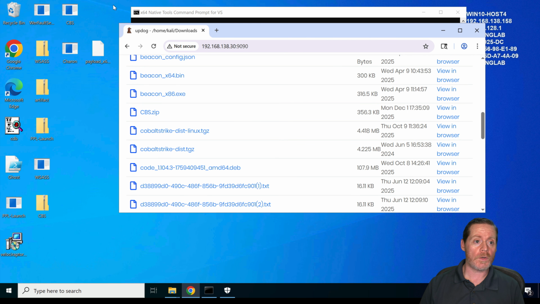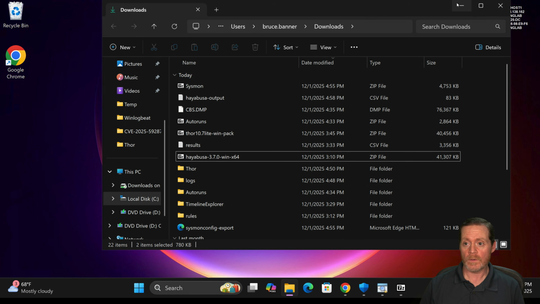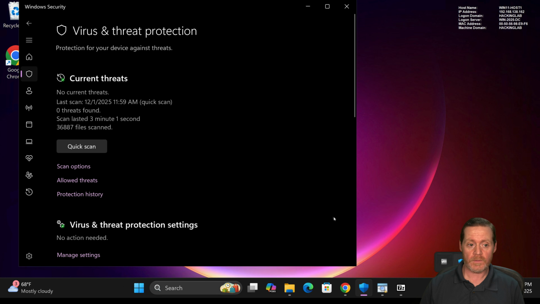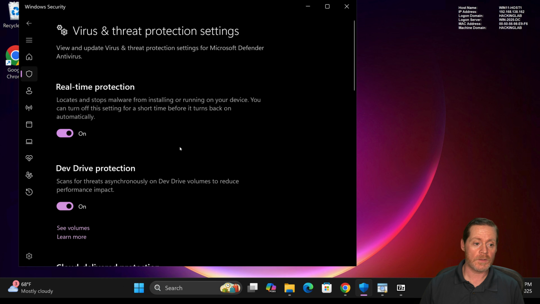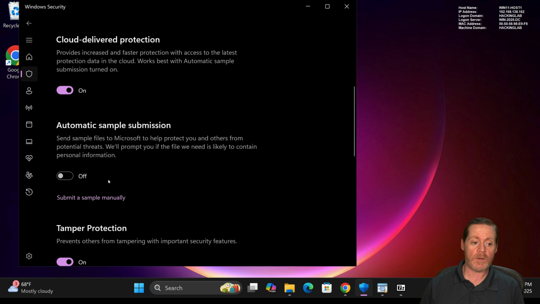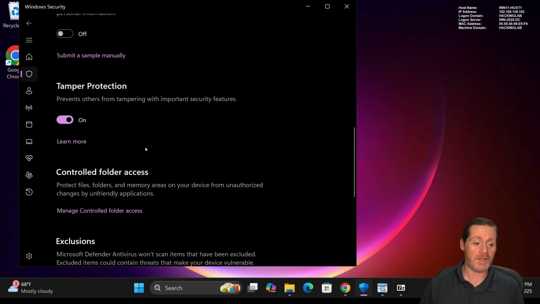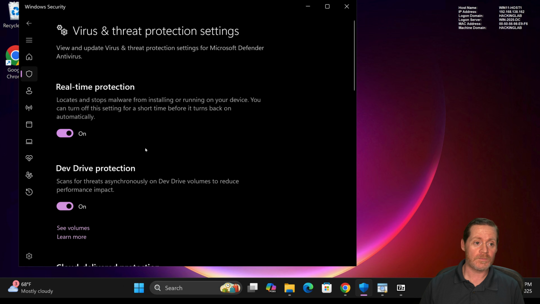So we're going to jump over to our Windows 11 host 1 now. And as you'll see, Defender is fully on. The only thing that is not on is, as always, I do not have automatic sample submission on. Don't want them eating my beacons. And in this case, it really is a beacon. But everything else is on, fully connected. I haven't done anything to this system.